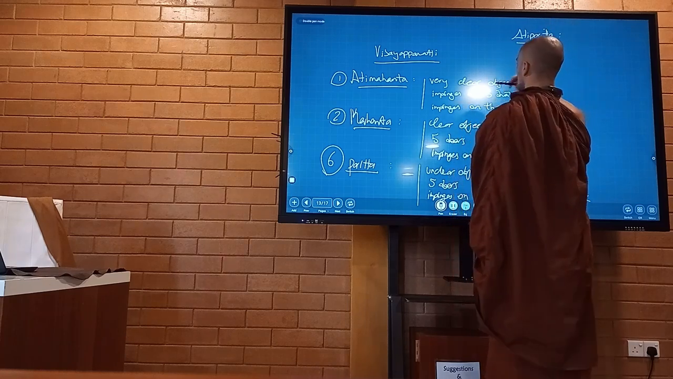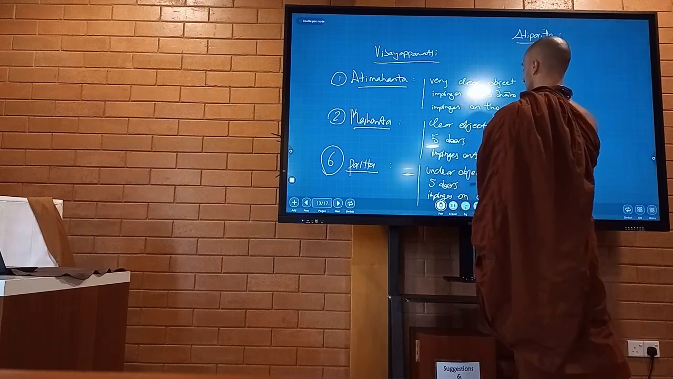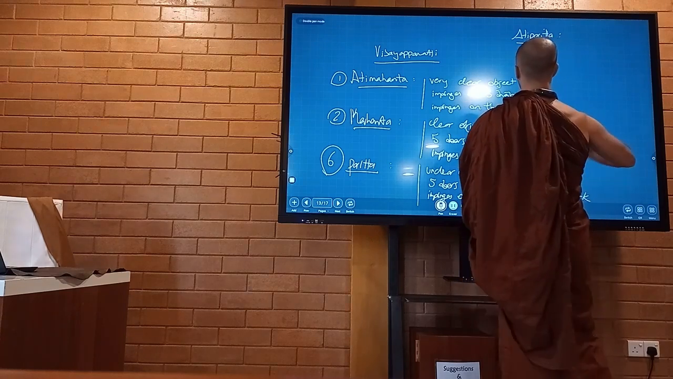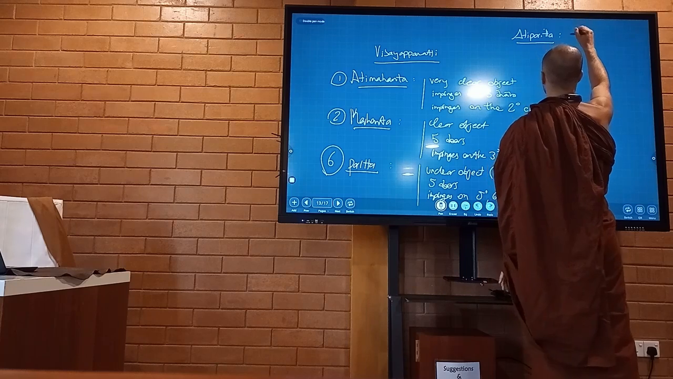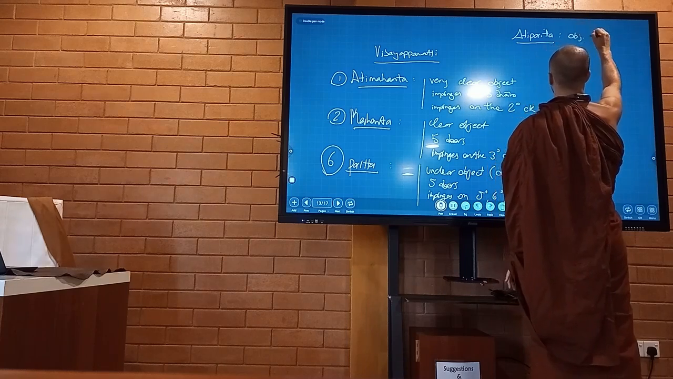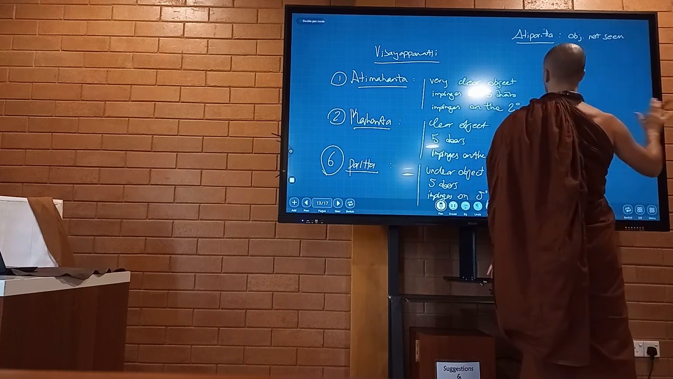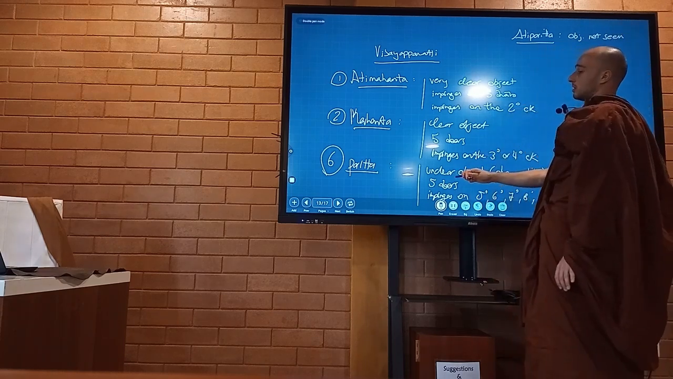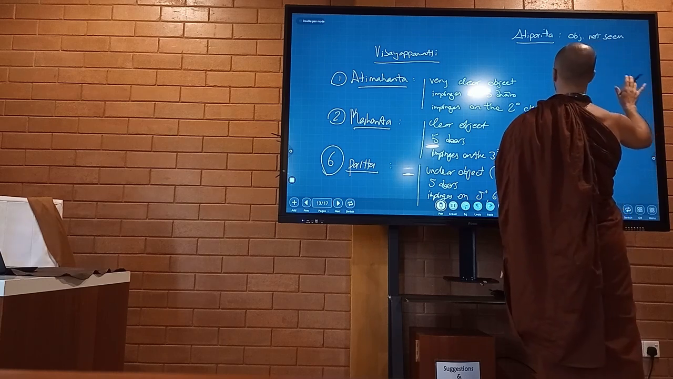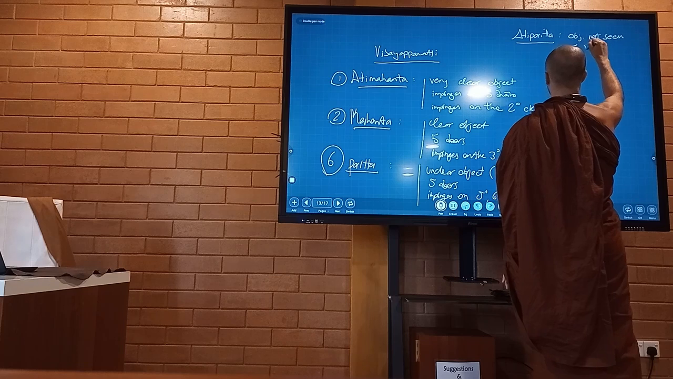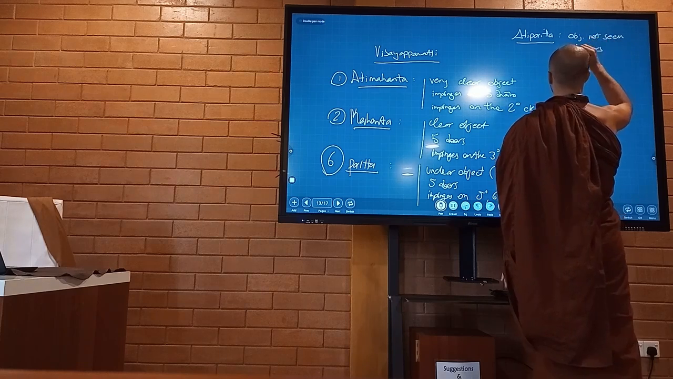Atiparita is... how can we say, it's not unclear, the object is not seen. The object is not seen. Okay? It's not that it's unclear. This is not seen at all. And it strikes one of the 5 doors as well.